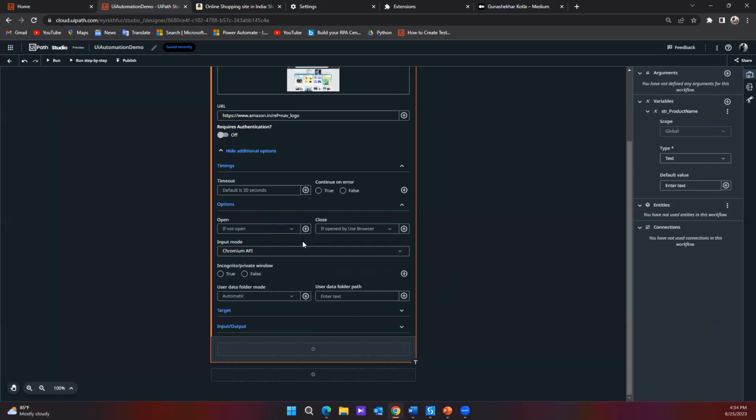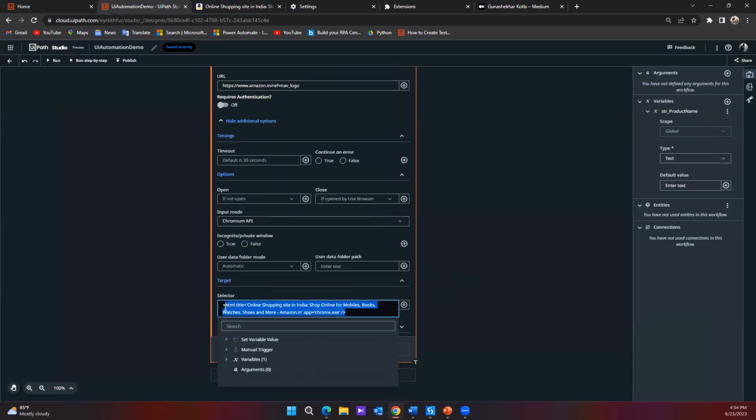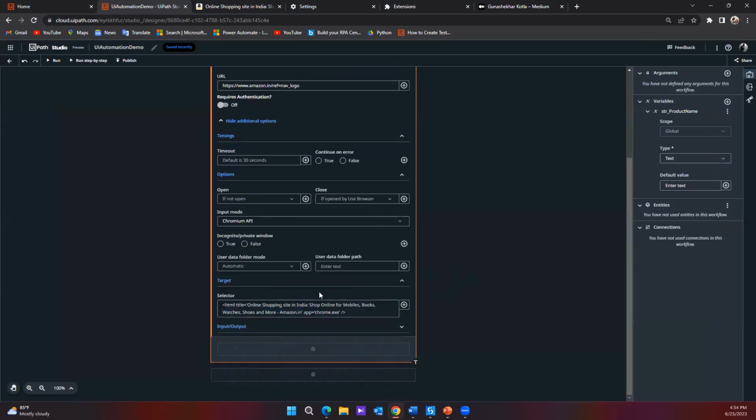If you want to open this browser in incognito, you can select true or false. Okay, this is the selector that you get, and then URL.